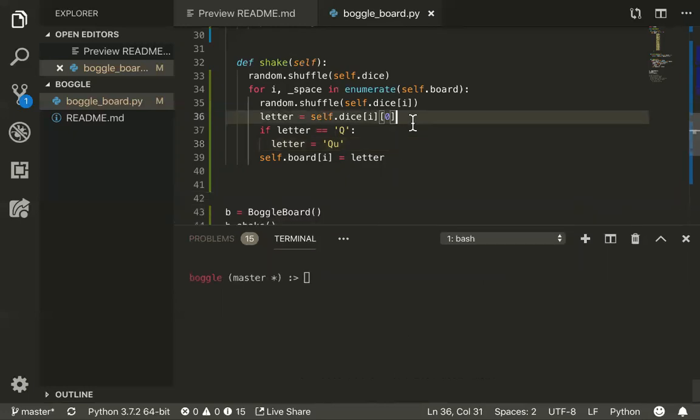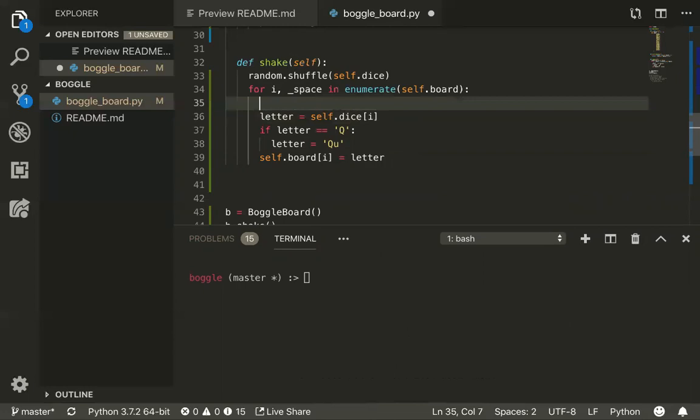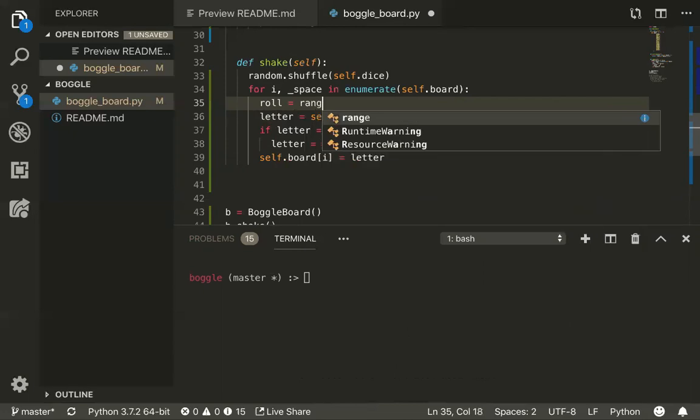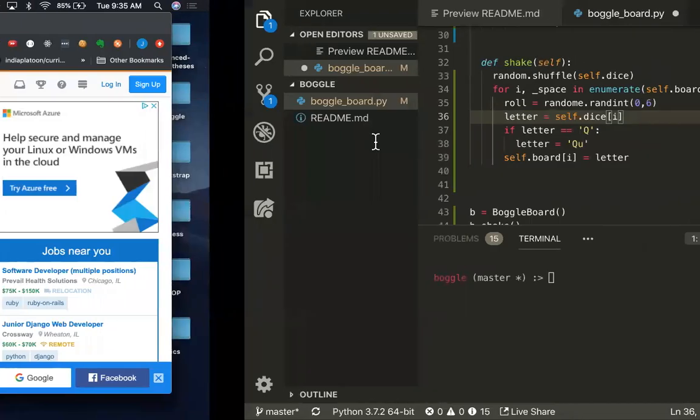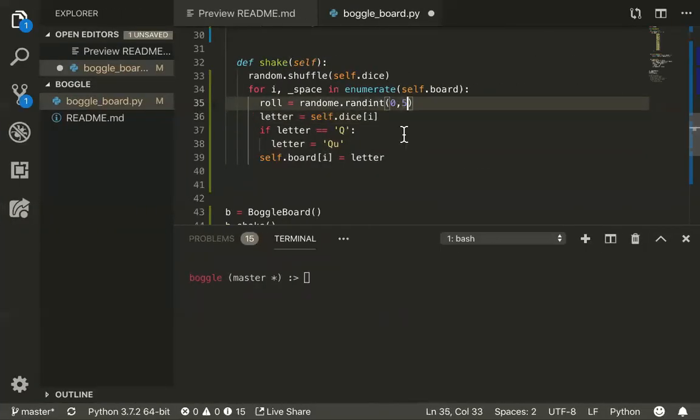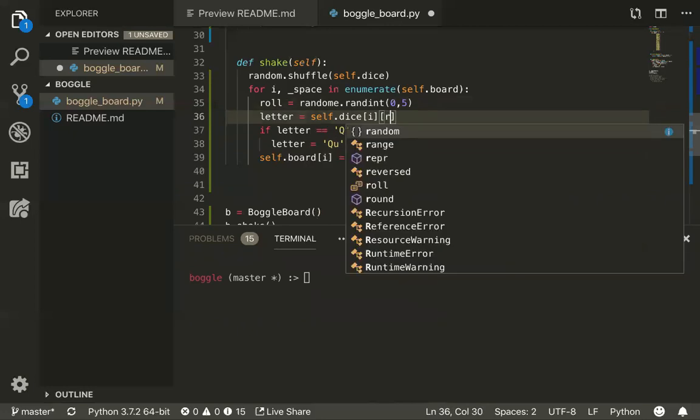But do you really need to shuffle? Oh, I guess you do, you need to shuffle the dice. Well, the other thing we can do is just pick a random integer. So let's just do that. Let's say roll equals random.randint, and I want it from 0 to 6, I think. No, it's inclusive, so it's 5. Okay. And then I just want to put roll.